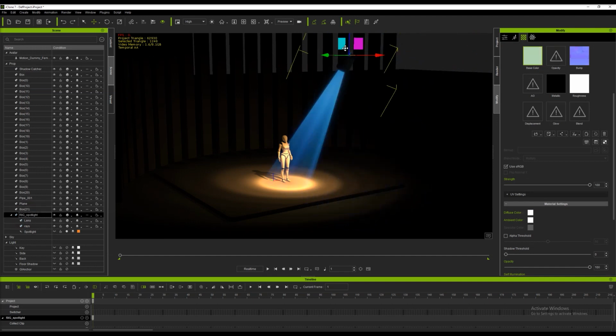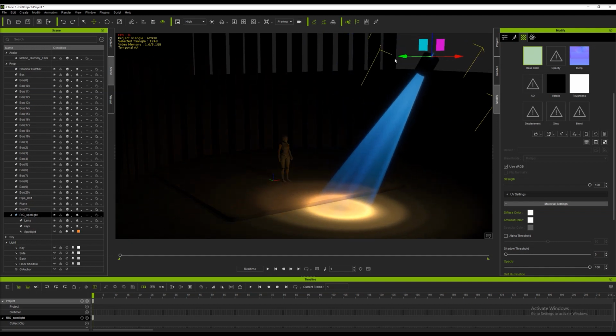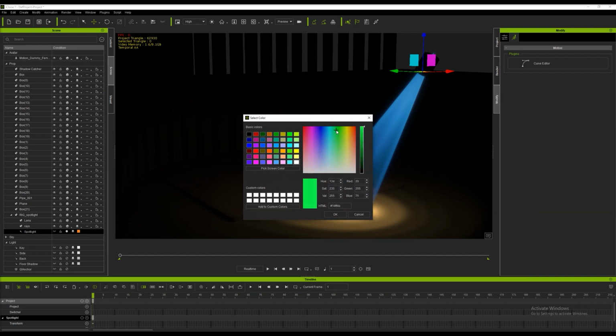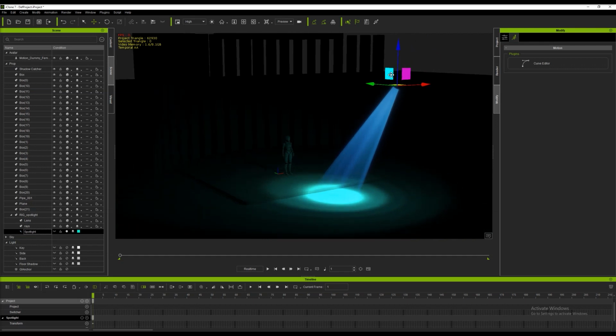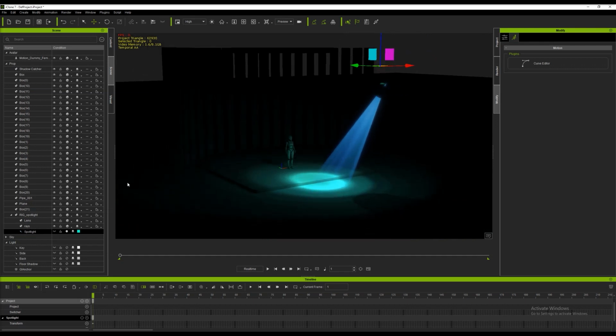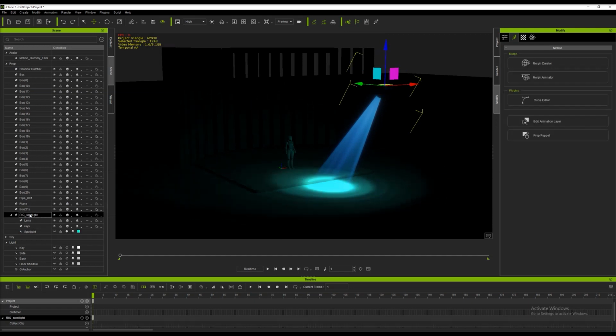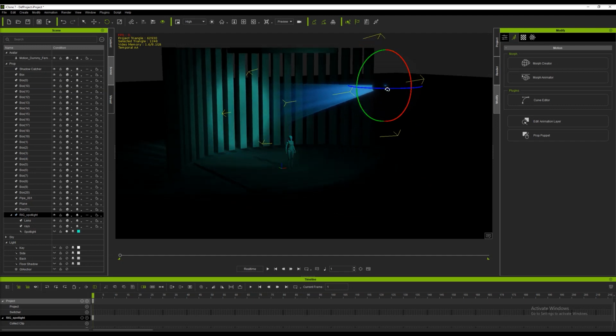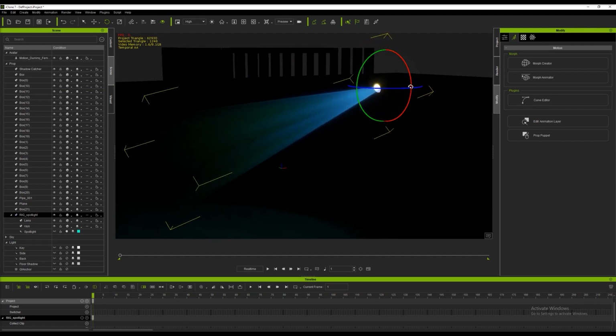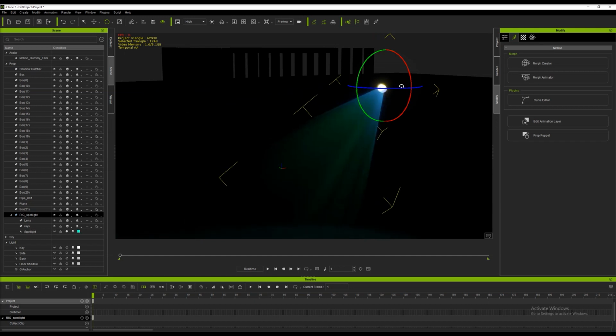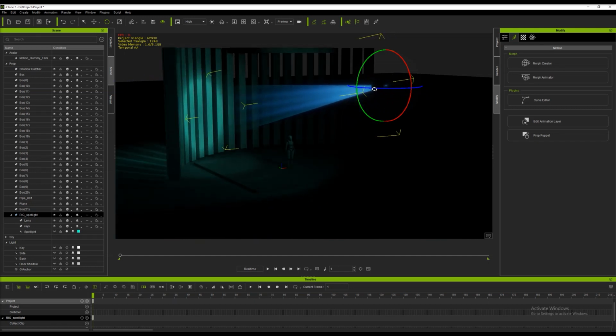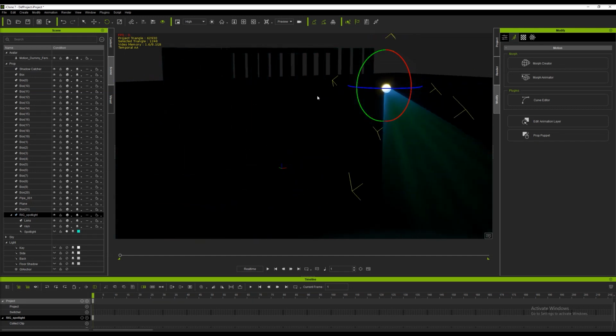Oops, let's just select the rig and move the whole thing, and let's first change the color of the light to something like this, and let's rotate this. Now here you can see some green as well as some blue. So I think that's really cool.